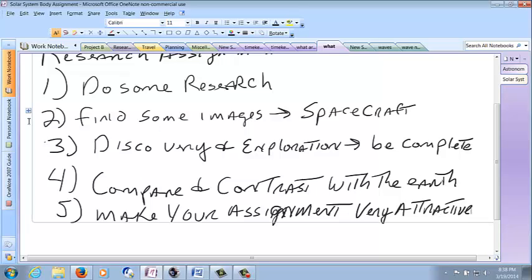A big part of this assignment is to compare and contrast your object with the Earth. And be creative. Pick things that it has, pick things that it doesn't have. You can talk about the atmosphere, you can talk about things. I had a student one time show pictures of buildings that were on the Earth and then show that there weren't any buildings on that other planet or moon, and that was very creative. They were able to do enough of a comparison to make all the points.